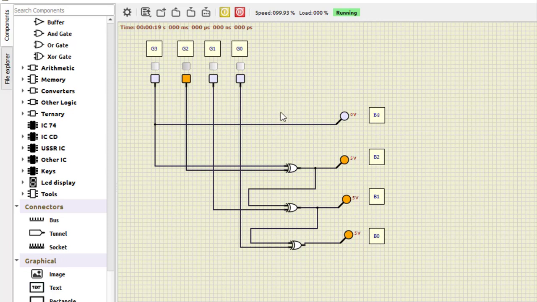Okay, so you can verify all the inputs, so we can apply all the inputs from all zeros to all ones and verify this output. So this completes the next part, that is the gray to binary converter. Now let us go to the next part.